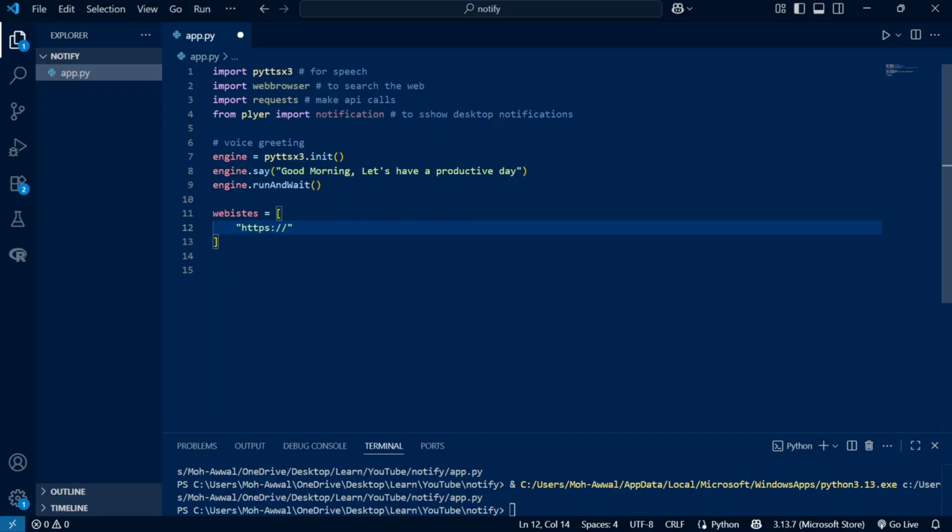So say youtube.com. Second website, let's say mail, so https mail, I think it's mail.google.com, right? Mail.google.com. And let's just say Twitter, https Twitter, is it Twitter or X? I think it will redirect, twitter.com, right?